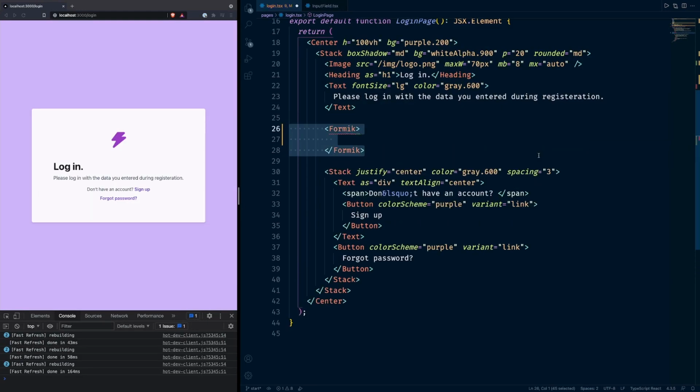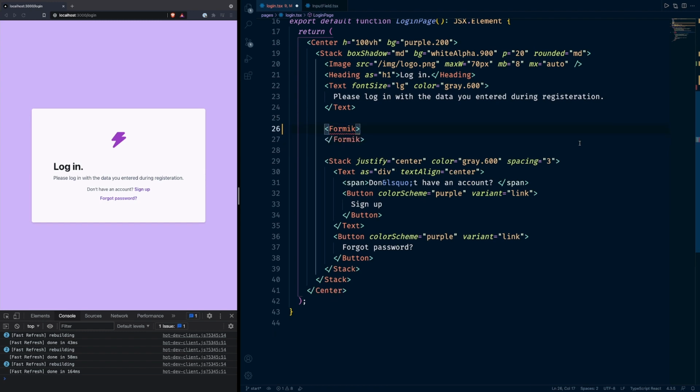Easy peasy. Now, let's go on to the part that really matters, the form. To start with, you're far better off using a library for forms. I chose Formik along with Yup for validation. Very popular duo that works very nicely. Let's start with the basic setup for Formik.